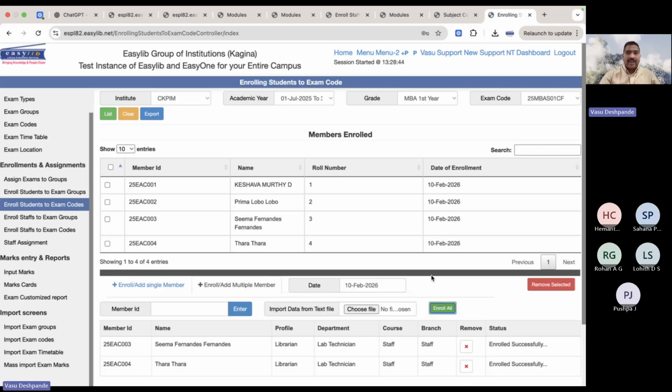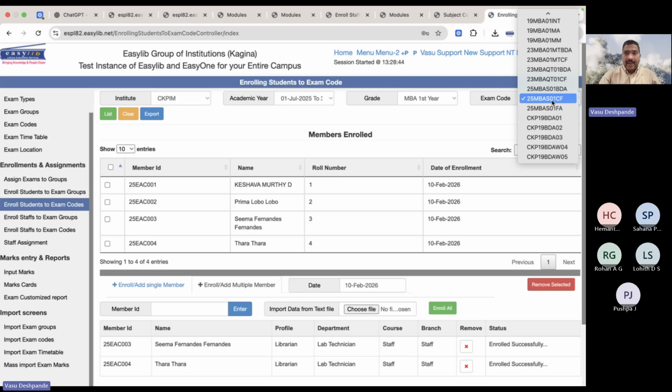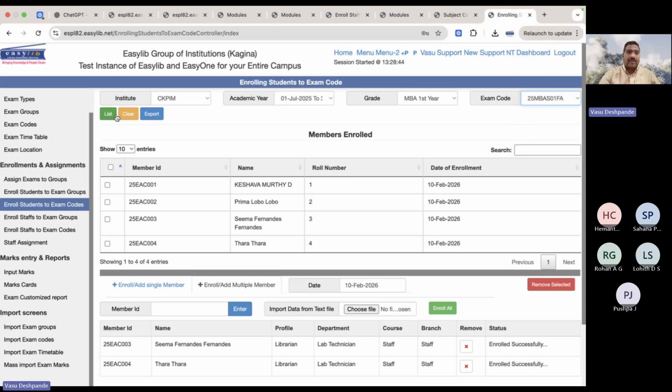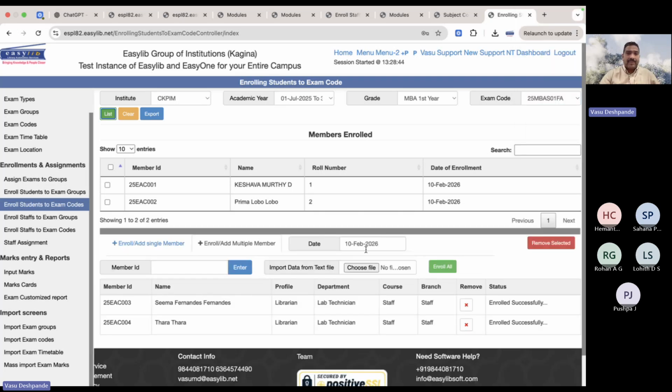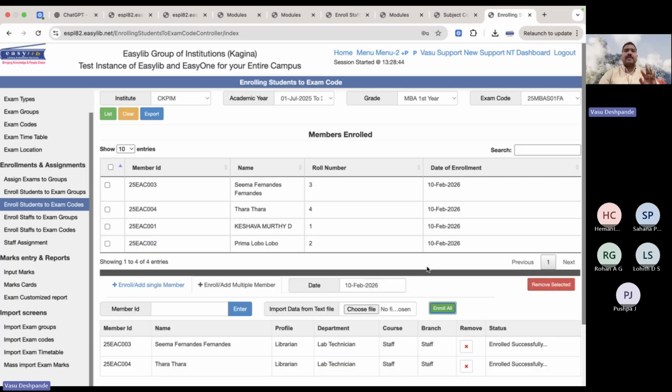So I'll enroll them also. Fine, for corporate finance I enrolled. Let me enroll for financial accounting also. Again, there are only 2 of them, so I'll enroll them anyway. These 2 are listed. I'll simply enroll.